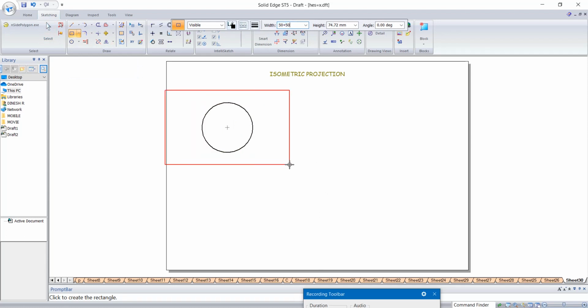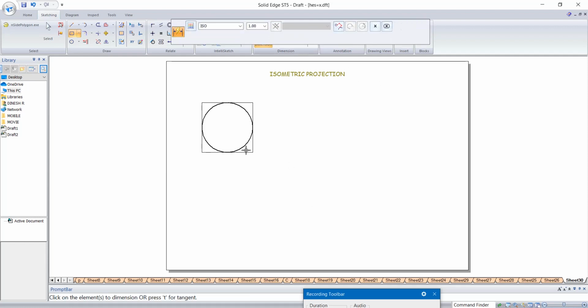Width will be 50, height will be 50, angle is 0. If I check, this is 50, and this is also 50. The diameter of the circle is 50. Now I need to draw it on the horizontal surface.